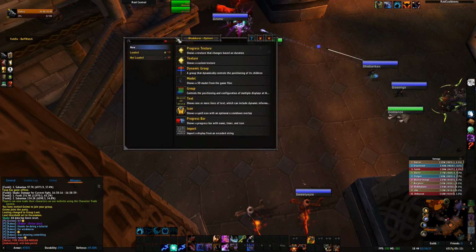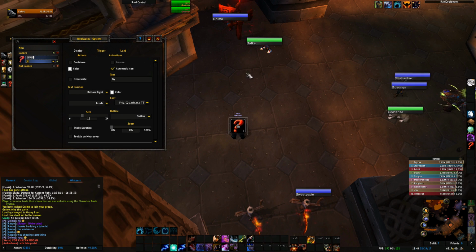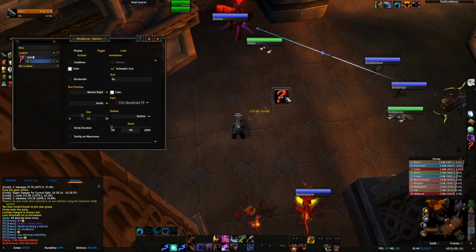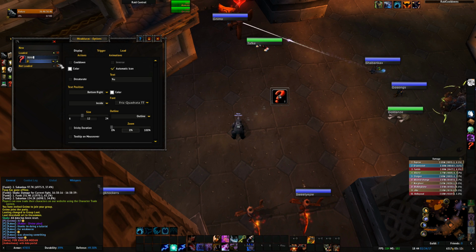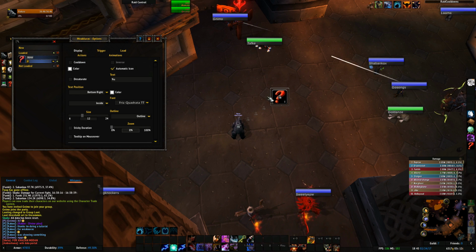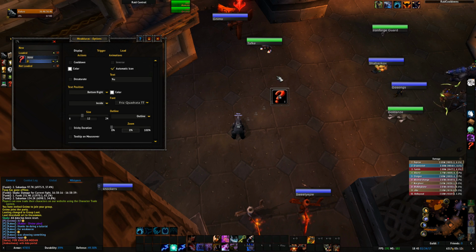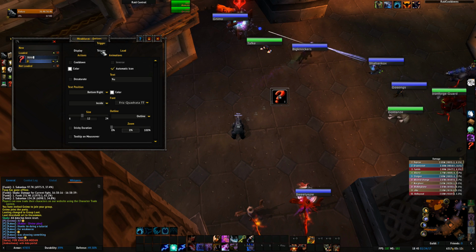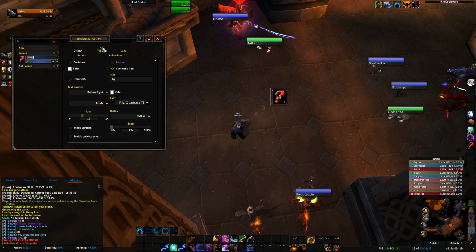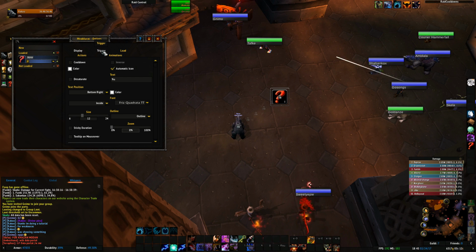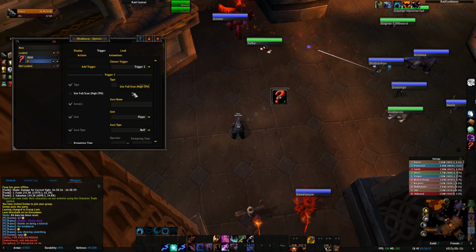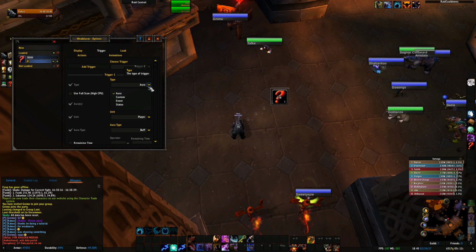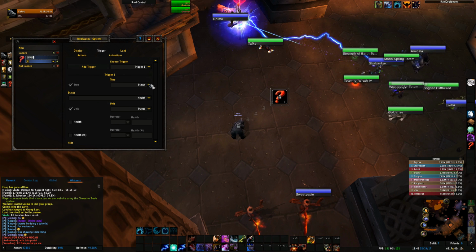So we are gonna start with my cooldowns. Here I clicked an icon and I have an icon with nothing on it. So first of all, I would go here to trigger to select the spell or the buff or the debuff that I want to track. So I'm going to trigger, and for the cooldowns I would go to status.